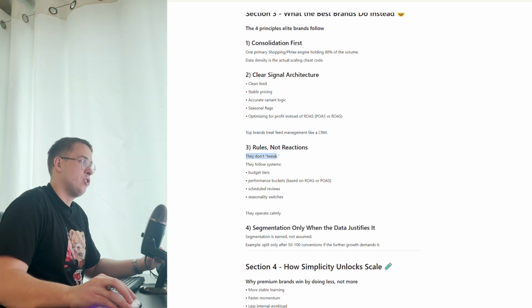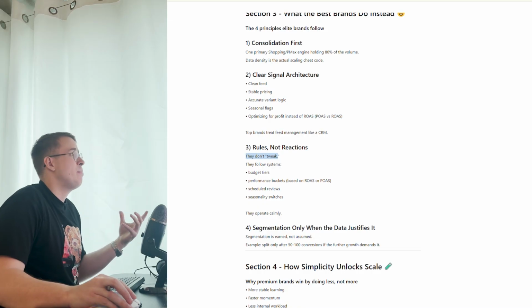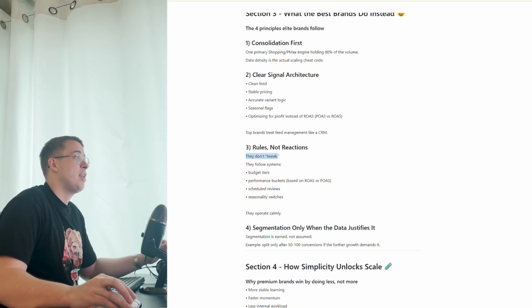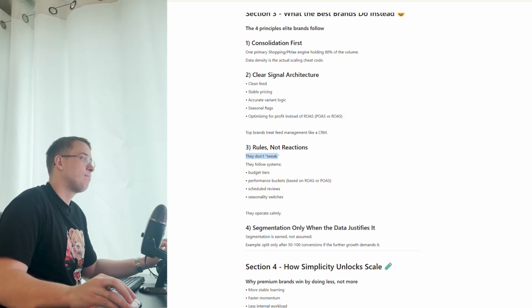So that's super important. All right, rules, not reactions. Like I just said, we tweak, but not based on emotional reactions like, hey, ROAS is down, or whatever it is, but based on data input, we optimize, right? So we don't just tweak and play around. We are more strategic, more linear, focused on bigger time frames, and we optimize, we don't tweak. We follow systems, certain rules basically, right? Rules, not reactions. That's the bottom line of it.